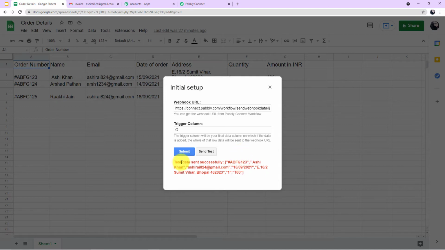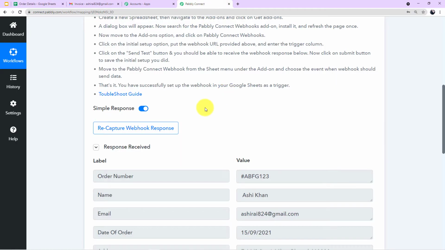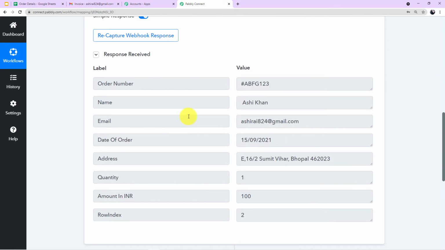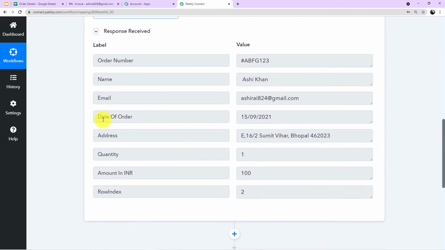and you can see the test data sent successfully. Alright, so let's see in Pabbly Connect. You can see it has captured the data. So we have brought the data from Google Sheet to here in Pabbly Connect, and we are connected with our Google Sheet.